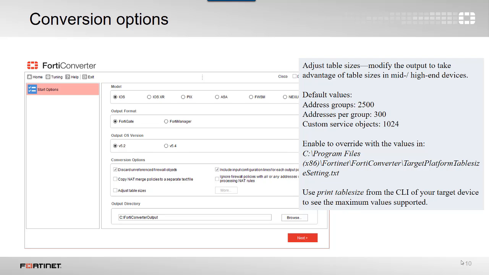Okay, but you can actually change the defaults. So the defaults are based on something to work across, apart from the very, very low end units, across all firewalls. But if you're converting to a mid or high end unit, you might be able to change these and take advantage of these higher values. So just be aware of that. So you can see on your target device, if you don't know what these values are, there is a print table size command, and the user guide explains how to use this to see what the capabilities are of your target device. So the defaults work for most devices. In some cases, you may want to change them.